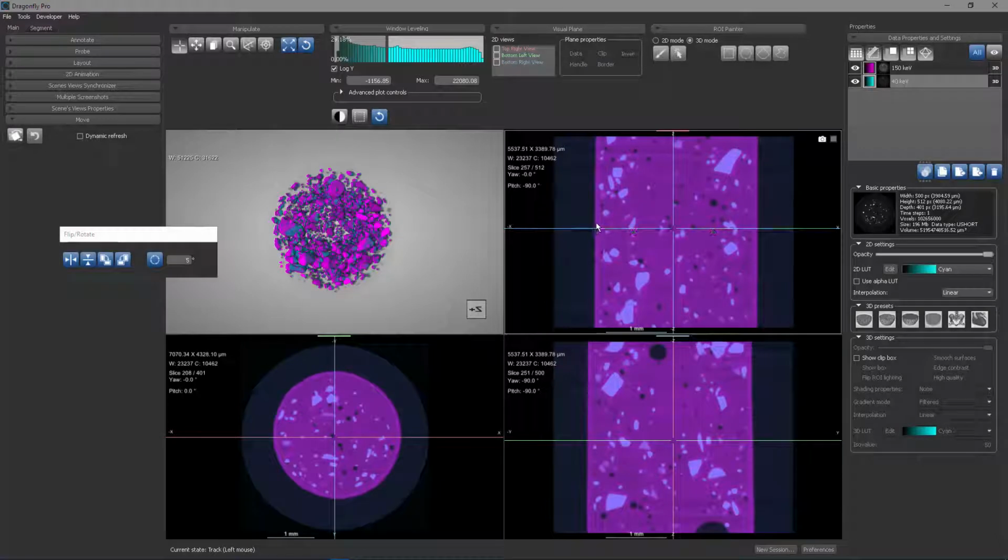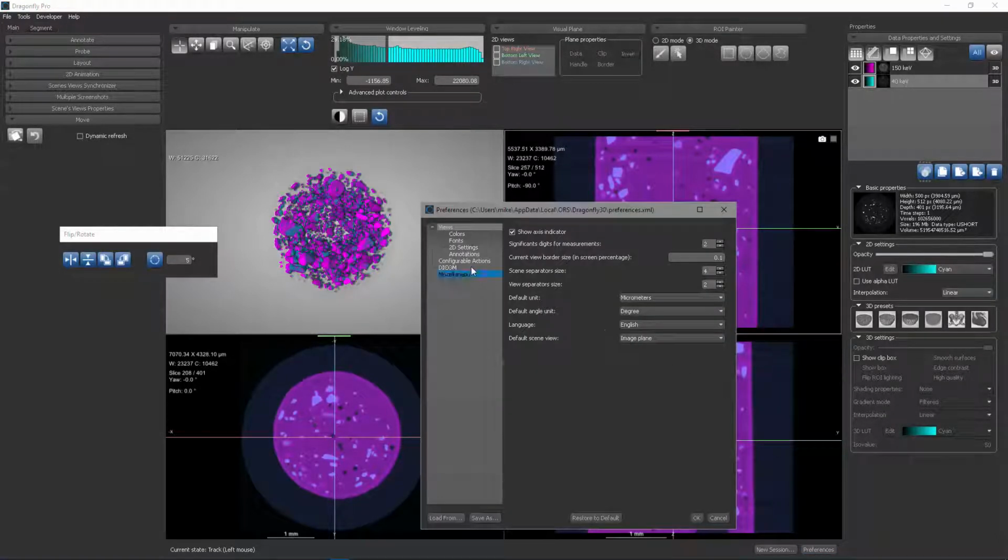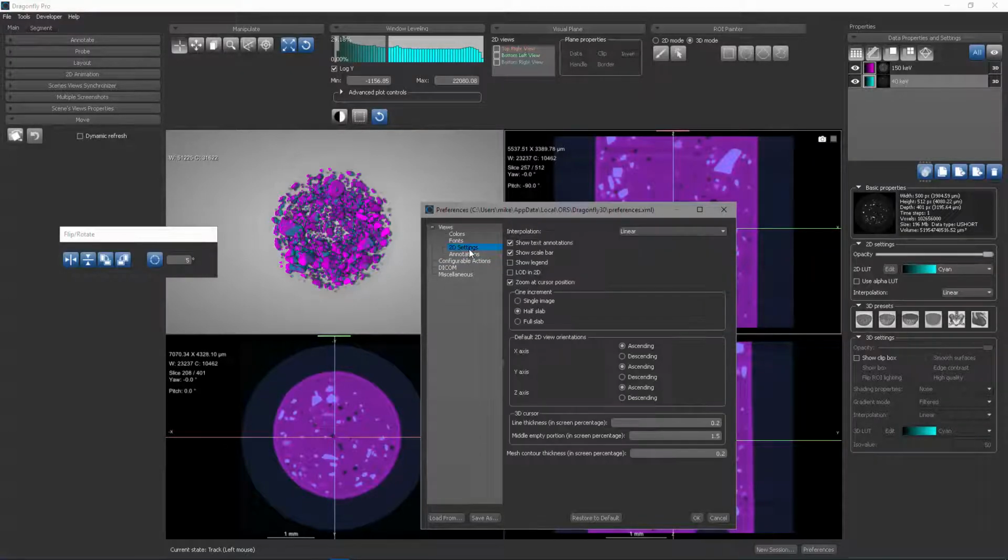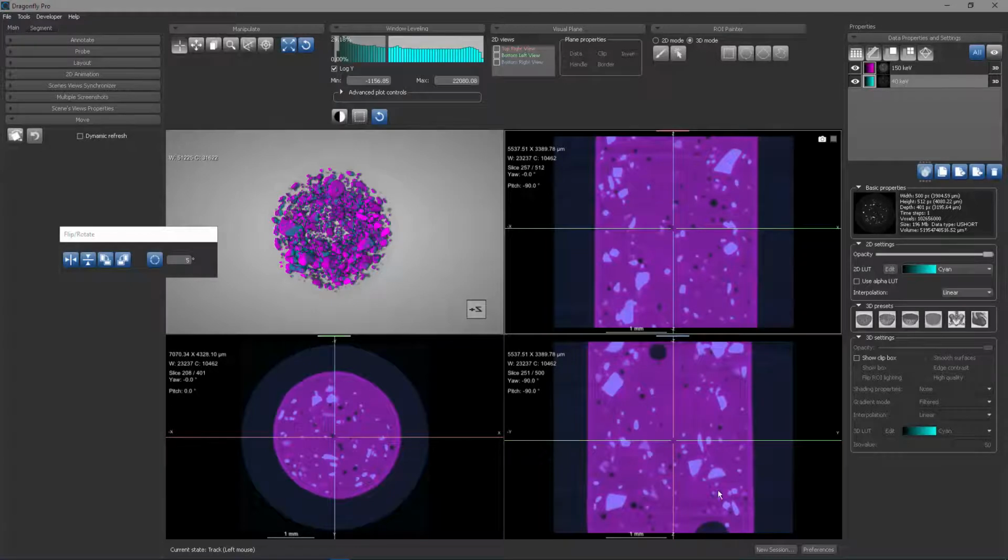This can be controlled. Sometimes users prefer to have the origin at the bottom when they start Dragonfly instead of at the top. So if you happen to look into the preferences and you look into views, you can then go into 2D settings, and you will see that for the z-axis I have it set as ascending, which means from the top to the bottom it ascends, so that's why it goes from 1 to 401. If I wanted the opposite behavior, I could click this radio button. Likewise, you can control the x and y-axis view orientations as well.